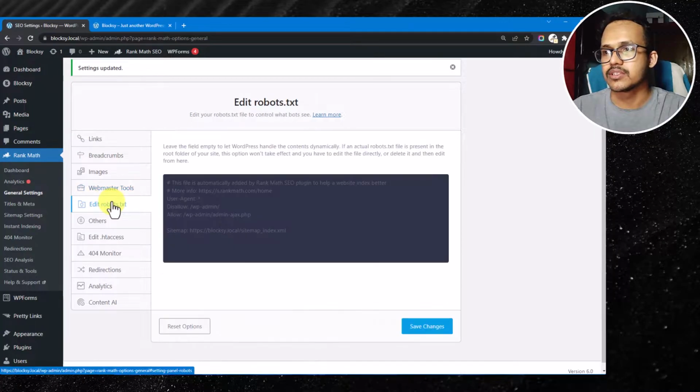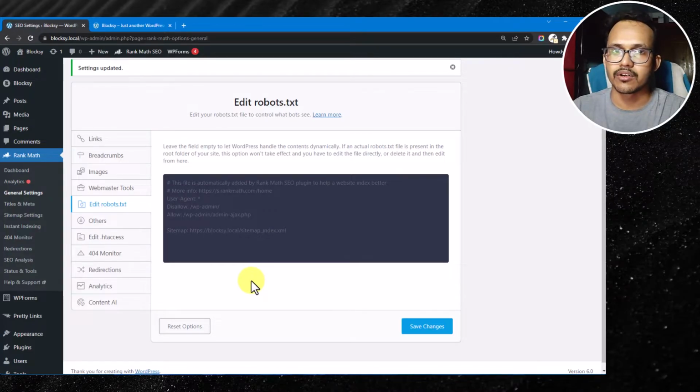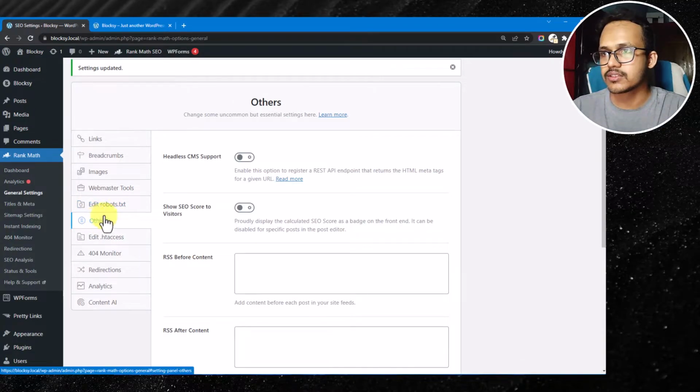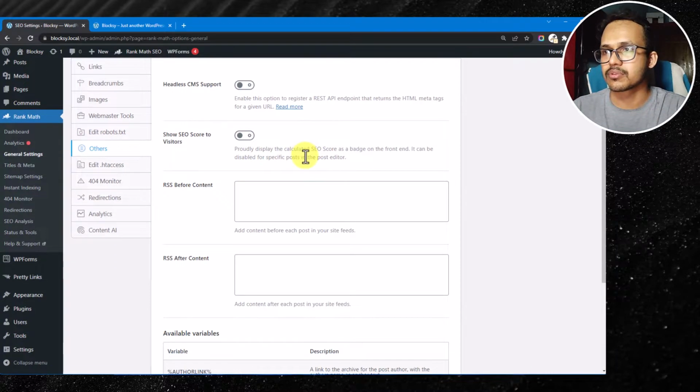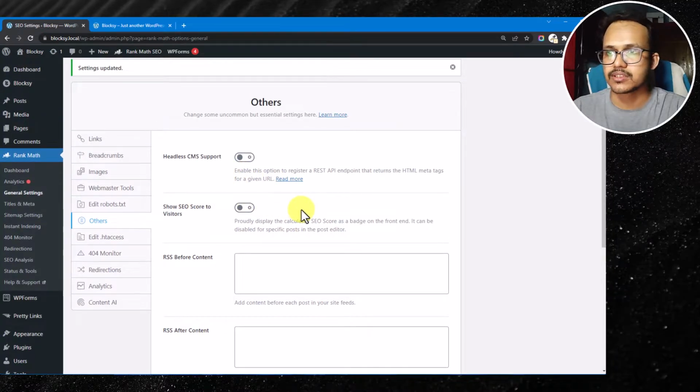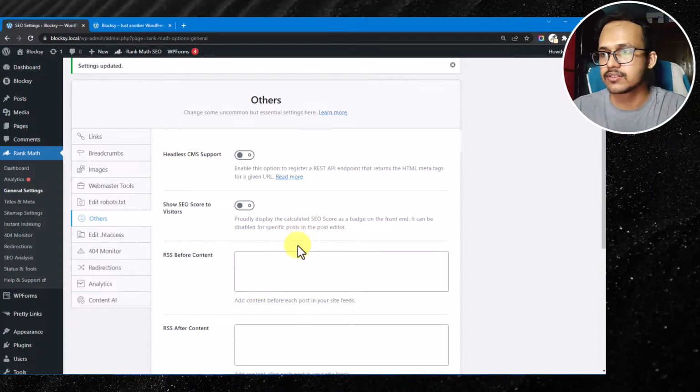Now here you will see this option like edit robot.txt, but I don't recommend editing this robot.txt if you are not sure what you are changing is right for your website or not. Now let's click on others, and here you will see an option like show SEO score to visitors, but I don't want to add an SEO score on every page.